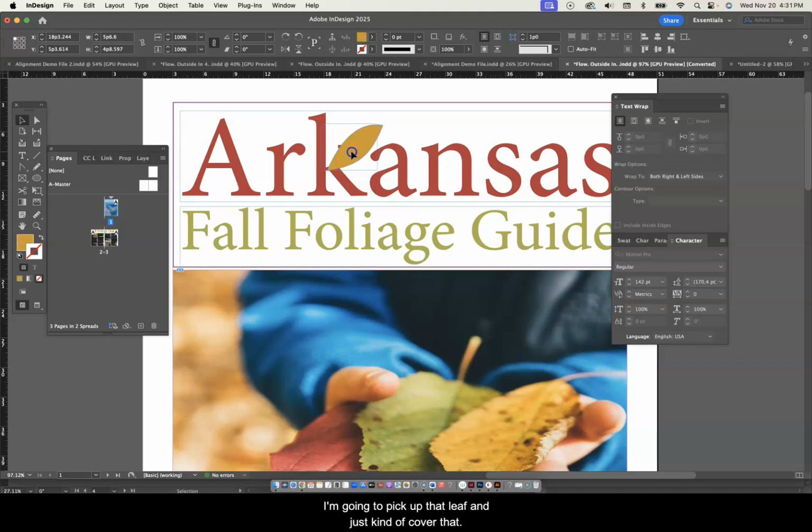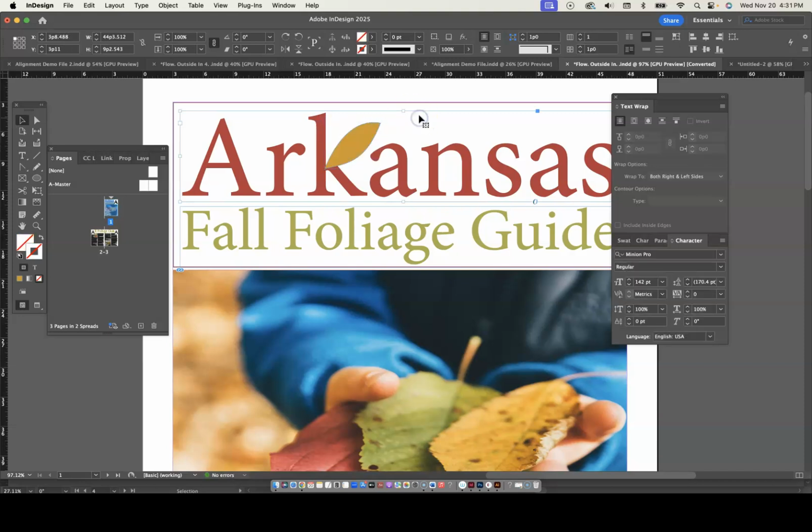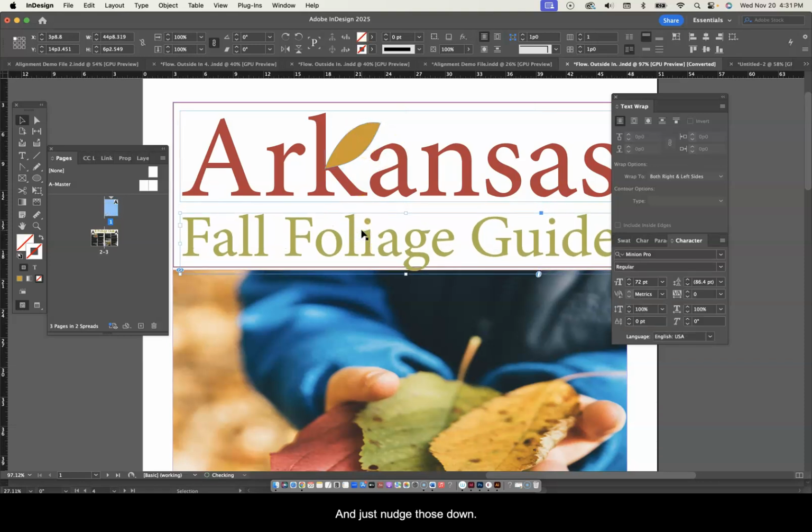I'm going to pick up that leaf and just kind of cover that top part of that K a little bit better. And I think that looks pretty good. And now I'm going to move the type elements, the leaf element, and just nudge those down.